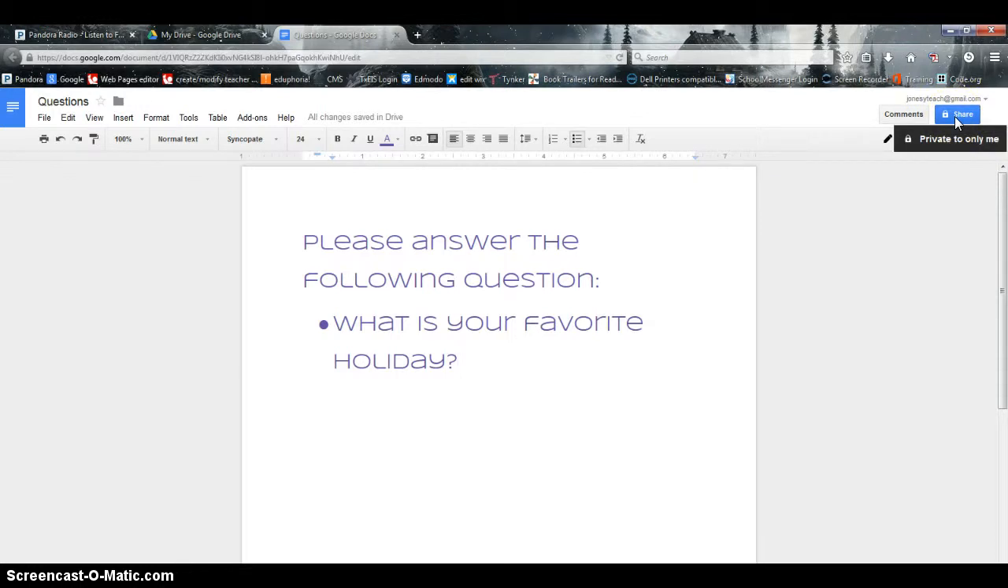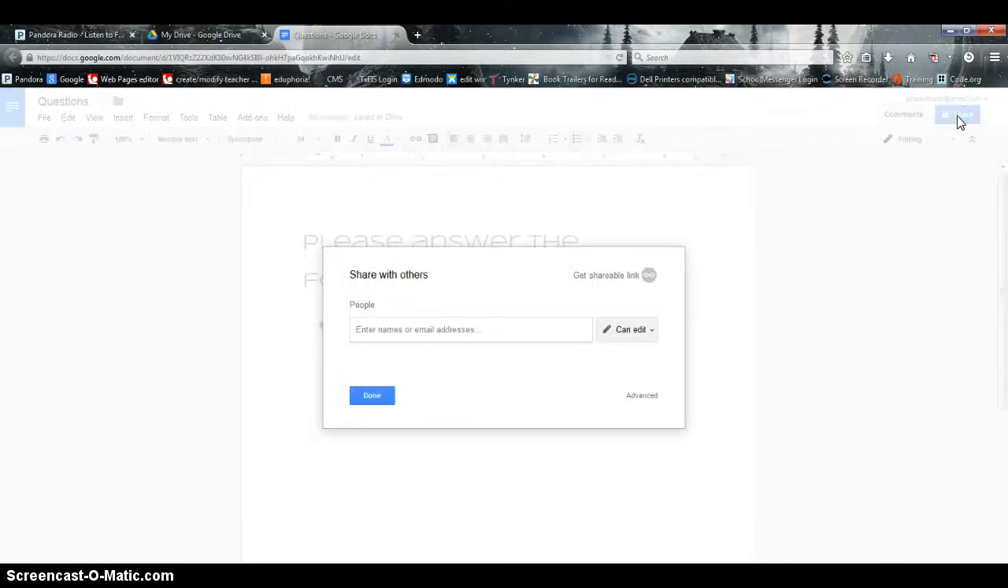I'd like to take now and share this with another Google user. So in the top right corner, I'm going to click on Share. Right now you can see it's only private, so I'm the only one who can see it. I want to share this. Now, they do not have to be Google users. You can send this to any other email address out there, and they can click on the link and they can still view it. They do not have to have a Google account.